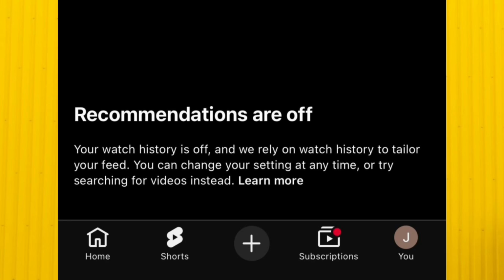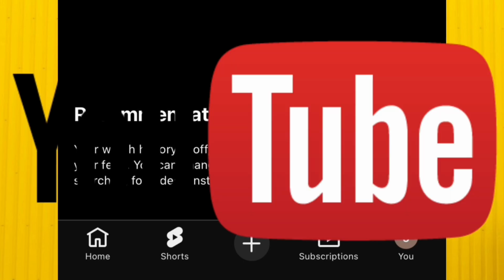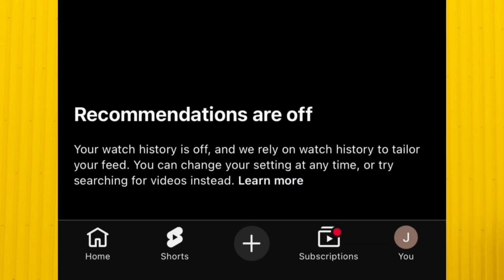What does this message mean? The YouTube Shorts recommendation system is not active for your account feed. Shorts normally show videos based on your watch history, interests, likes, and activity. When watch history is turned off, YouTube cannot understand what type of content you want, so the Shorts feed becomes empty or shows this notice.